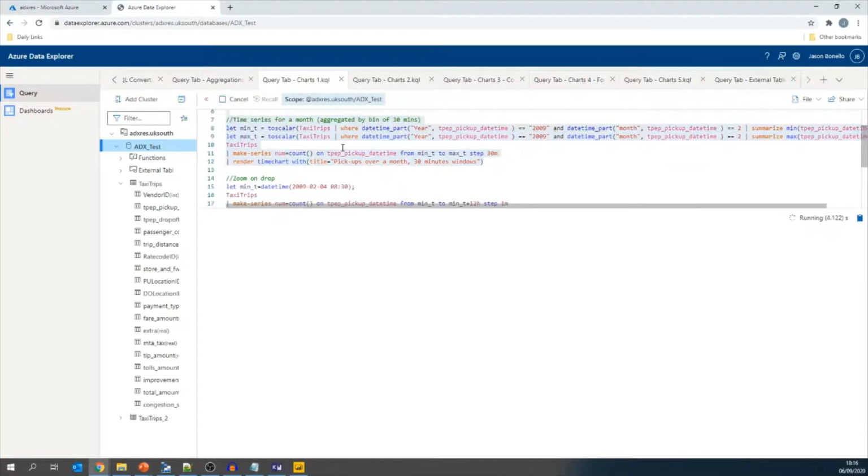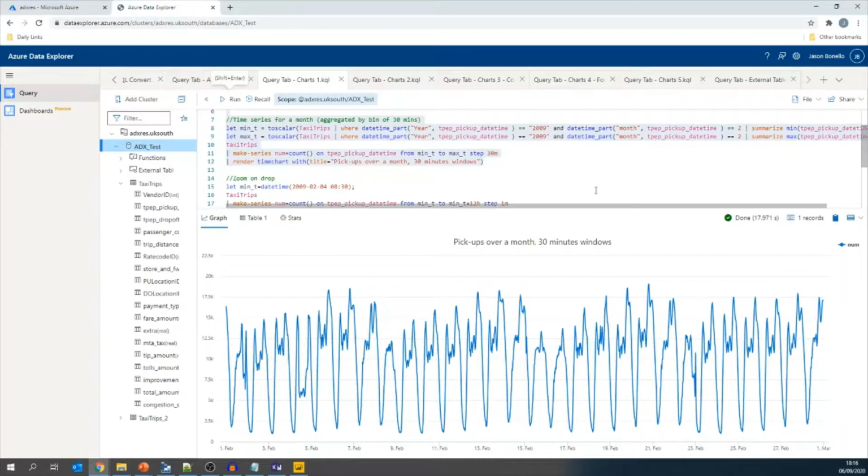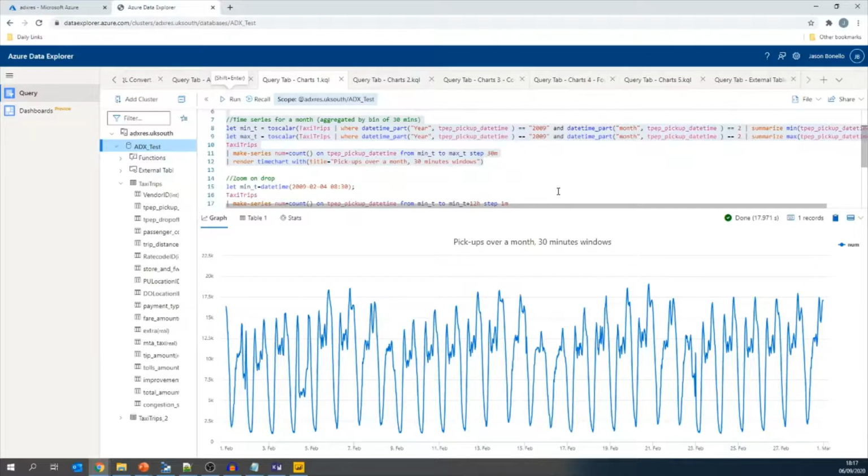And in here, we can see any taxi trips that have occurred for a particular month of the year, which is February 2009. We are going to analyze the pickups for that month, rounding them up in 30 minute intervals. And as you can see, it is quite a good way to analyze the data in a time chart and try to look for anomalies.